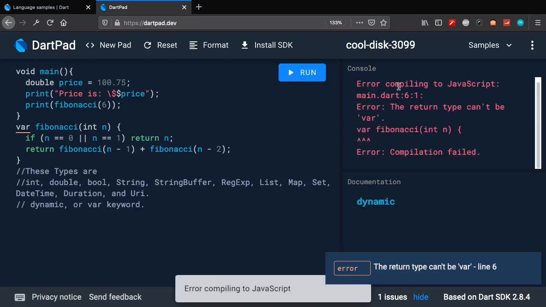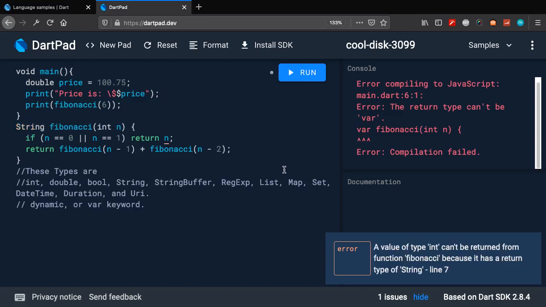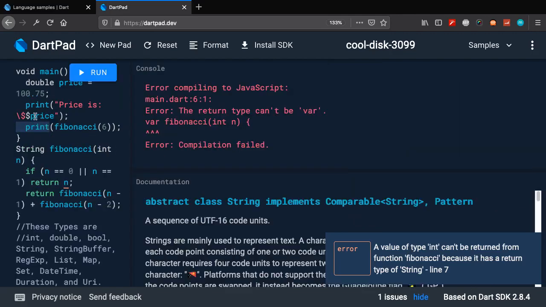So error compiling to JavaScript main.dart. The return type cannot be var Fibonacci. You see it's saying there, here you cannot use var. Either you use dynamic or an exact data type. For example, if I say string, then it says a value of type int cannot be returned from function Fibonacci because it has a return type of string. So you see, it is taking int, so it is returning an integer, and it's complaining that it cannot be a string. So you need to put a double here.